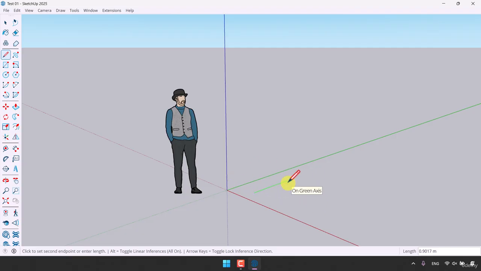For this reason, you can hold Shift and the line will be bold for you, and it shows that it's locked now, and if you move your cursor, it doesn't change and it only detects the green axis for you. In the blue one, the story is the same, and in the red one, we have the same story.